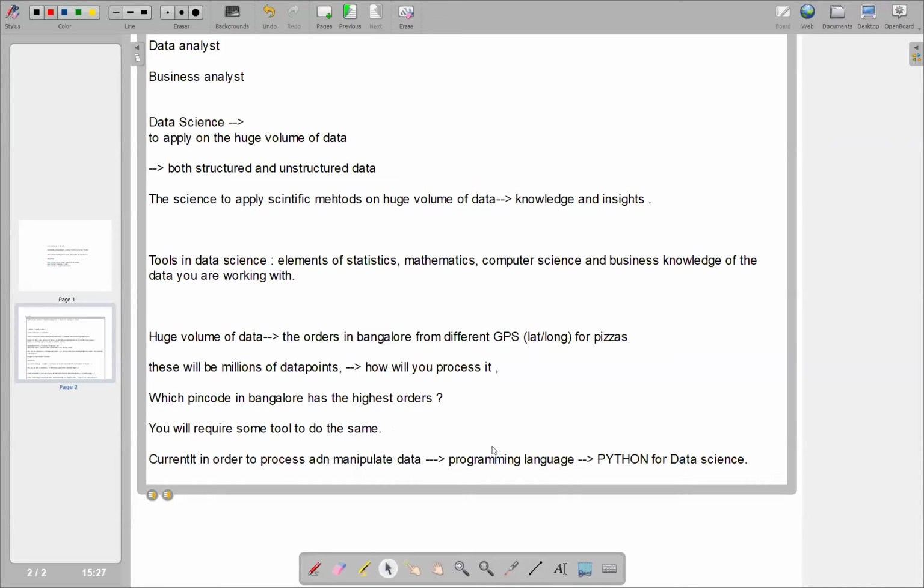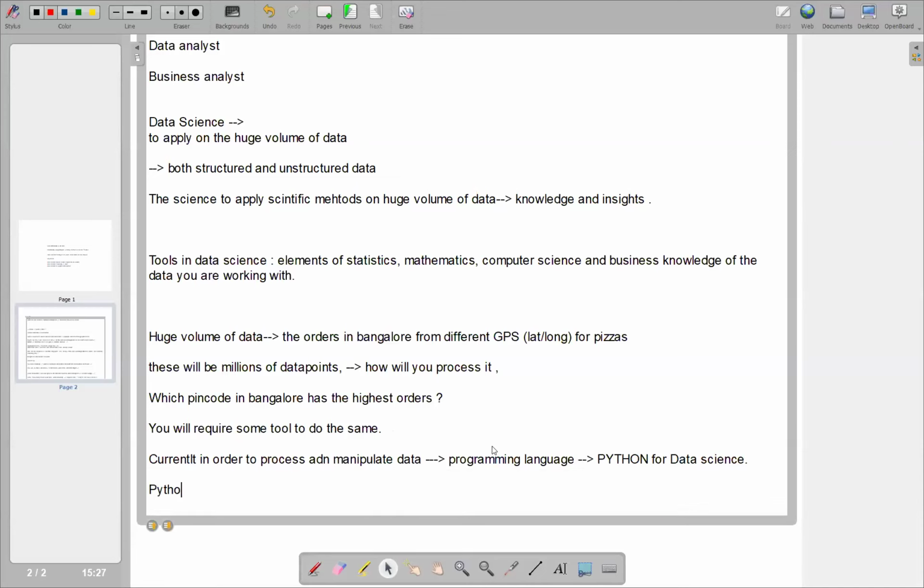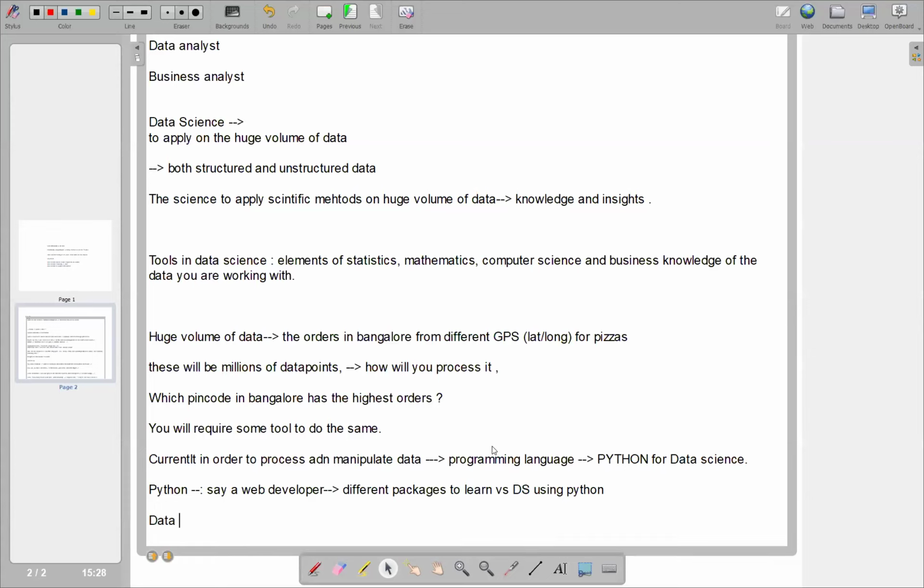Okay. Now, in Python, it is not that you have to learn everything. Say, a web developer, right? Someone who is doing web development requires different packages to learn versus someone who is doing data science using Python. So for Python data science, in Python you will have to learn these topics.